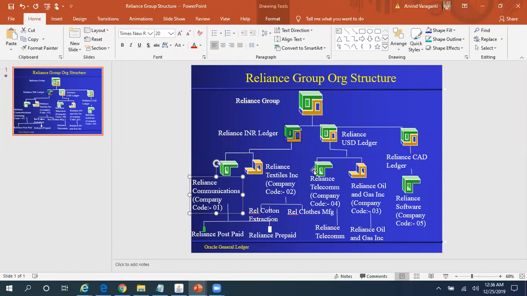So this is my chart of account structure. I have a Reliance group as a business group. Under Reliance group, I have Reliance INR ledger and Reliance USD and Reliance Canadian ledger. Under Reliance INR ledger, I have these two legal entities, Reliance Textiles and Reliance Communications. As you know, in cash management, your bank account is at a legal entity level. Now I want to perform a bank account transfer between bank accounts which exist under these legal entities. So I have one bank account under this legal entity and another bank account under this legal entity.